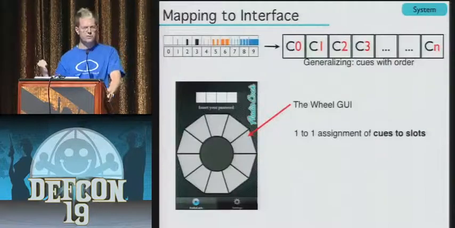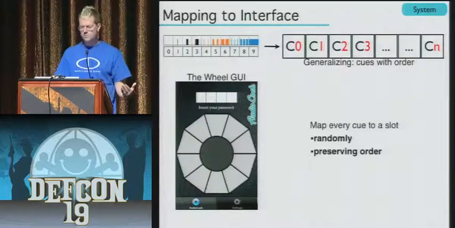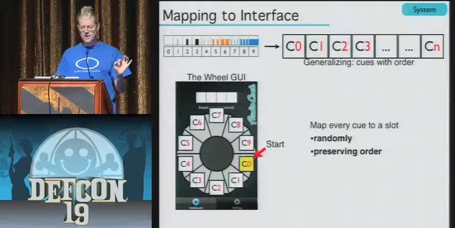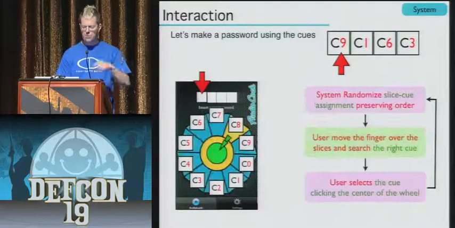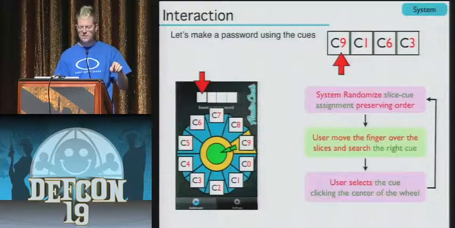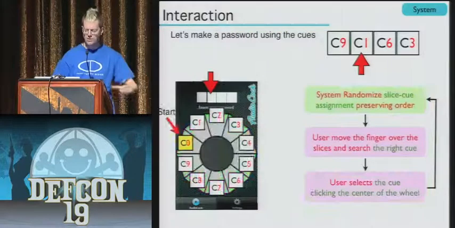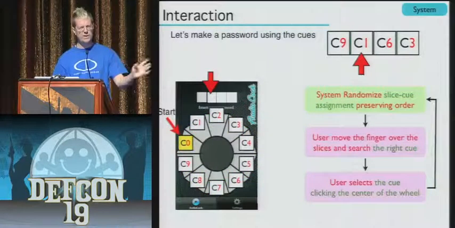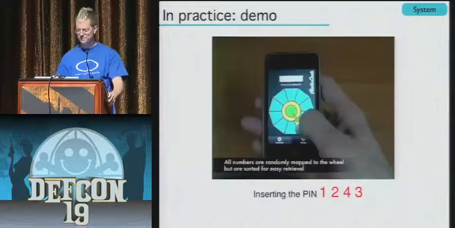So here's the touchscreen version of the rotary wheel interface. 10 slots for 10 digits. They're assigned to slots with a one-to-one correspondence, preserving order but randomizing the start points for observation resistance. So you start somewhere, move around looking for the correct number, and then select by selecting the center of the wheel to lock in that digit. Move on to the next one. And then the order is re-randomized on each trial so that you can't learn anything from the previous entry.